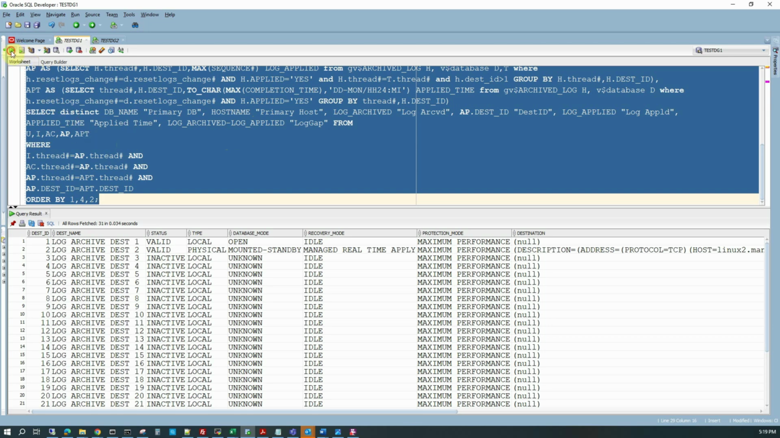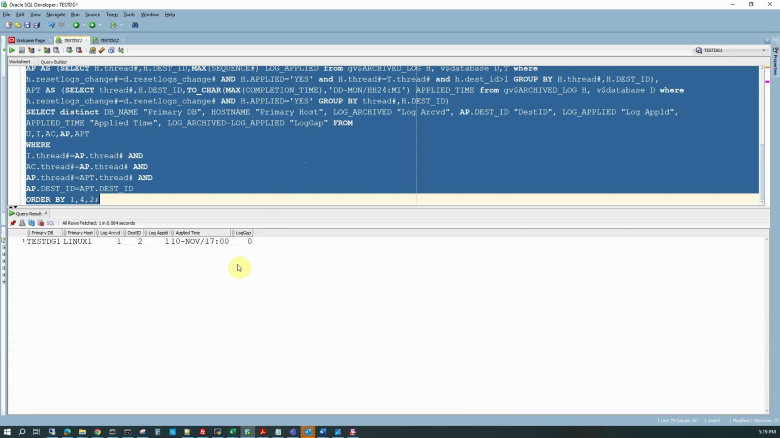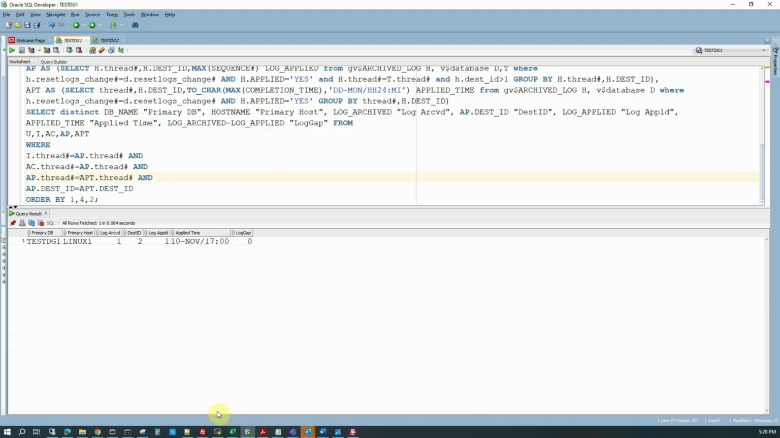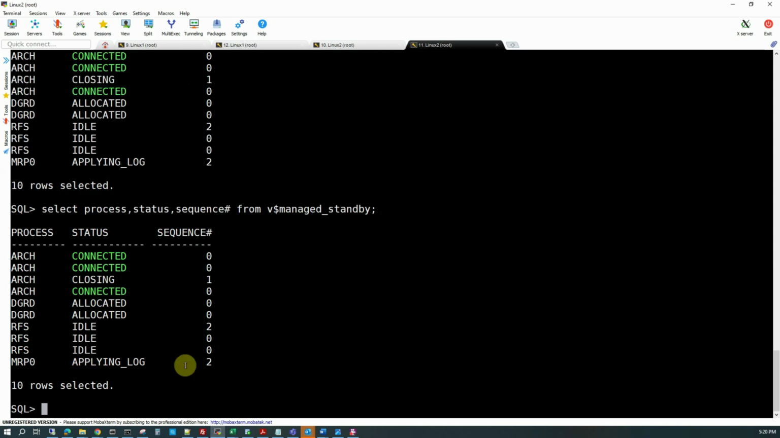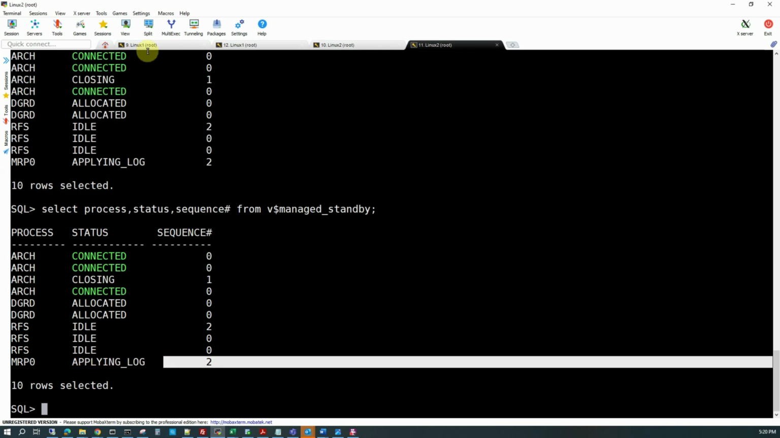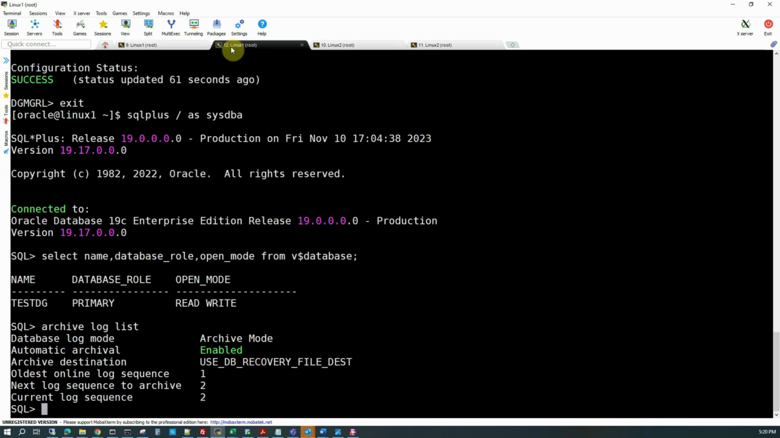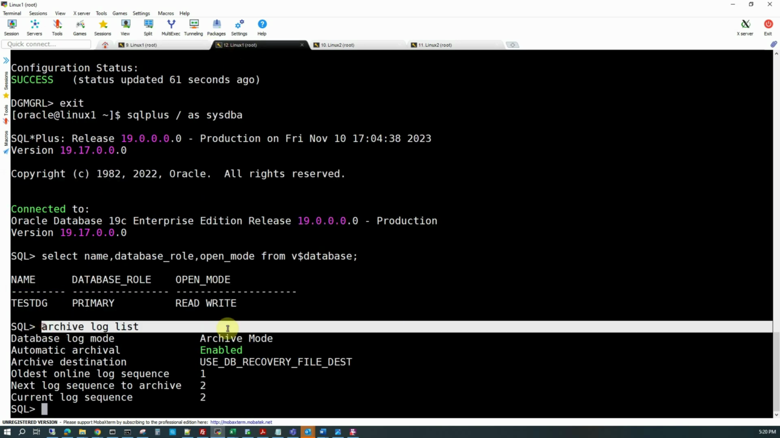So if we execute it, we will not be able to see anything at this moment, and the log gap is actually 0, because right now whatever logs are getting generated, those are all applied immediately in the standby server. So let's try to do this, and we'll simulate that there is a log gap. So what we will do, as we can see that currently the applying log sequence is number 2, and in the primary also the log sequence is 2.